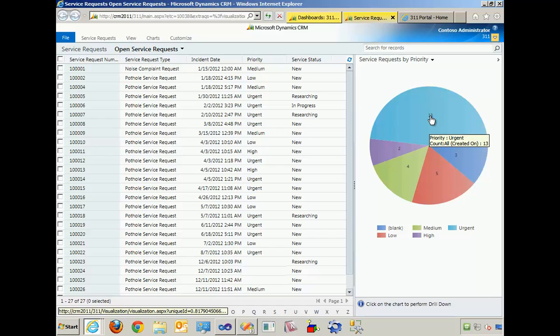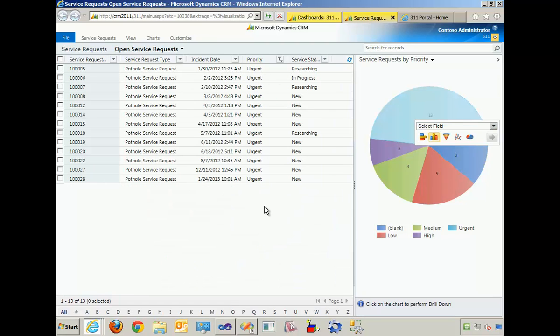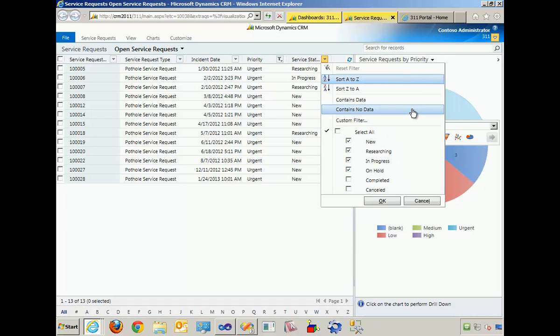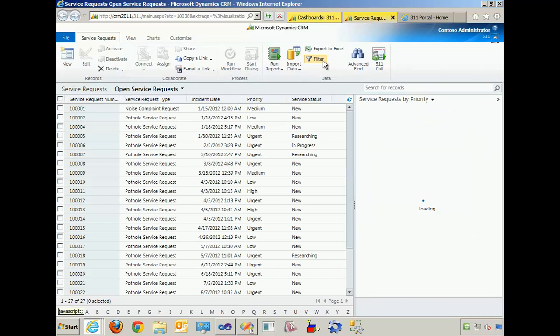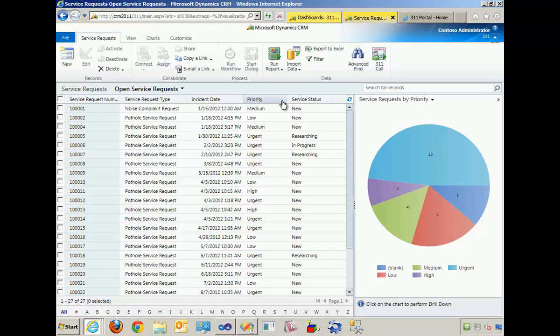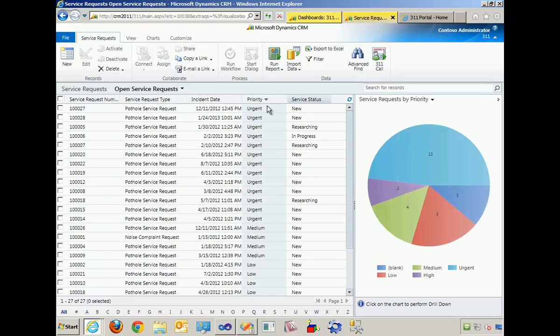So I just want to see things that are urgent. Notice over here, we've got low, high, medium, urgent. If I select that, we filter all the way down to urgent. Right? I can then further refine. I can say, I only want to see things that are in the in progress state. Boom, and I've got one record, right? And if I come up here to the ribbon, I can clear that filter.